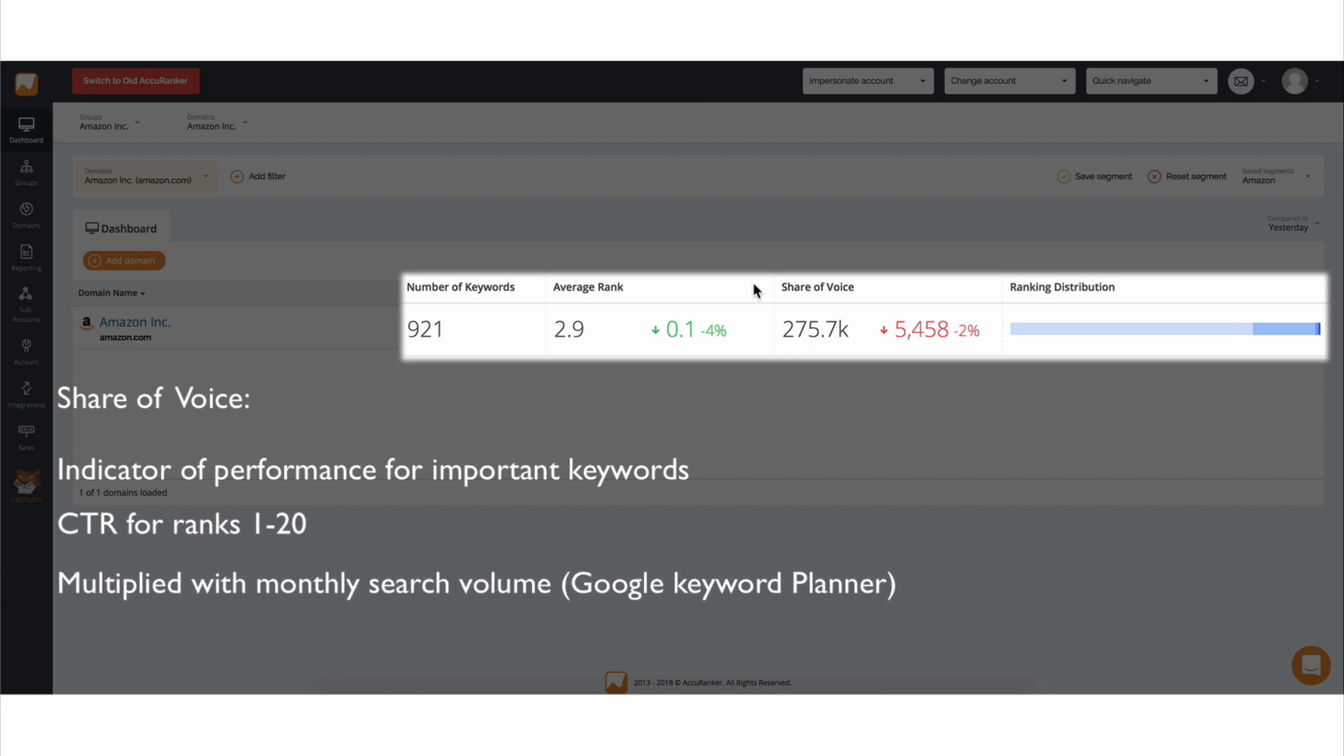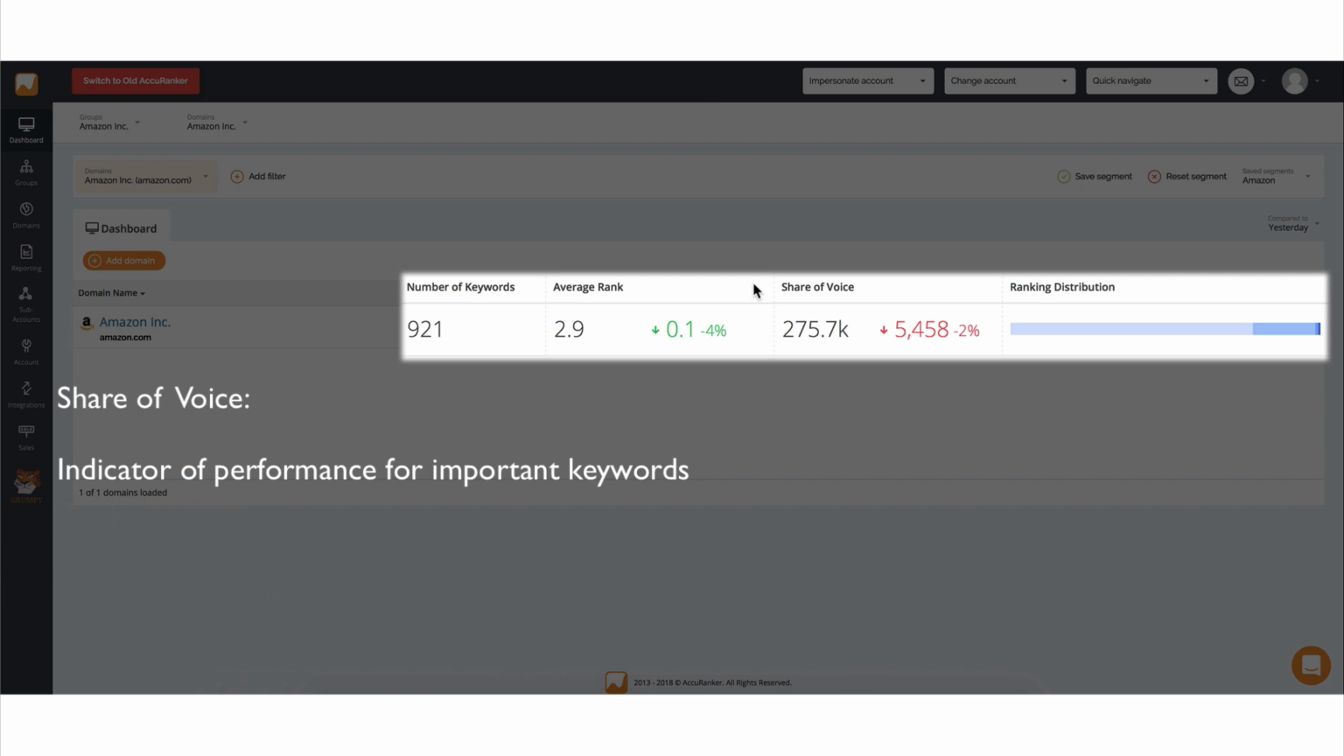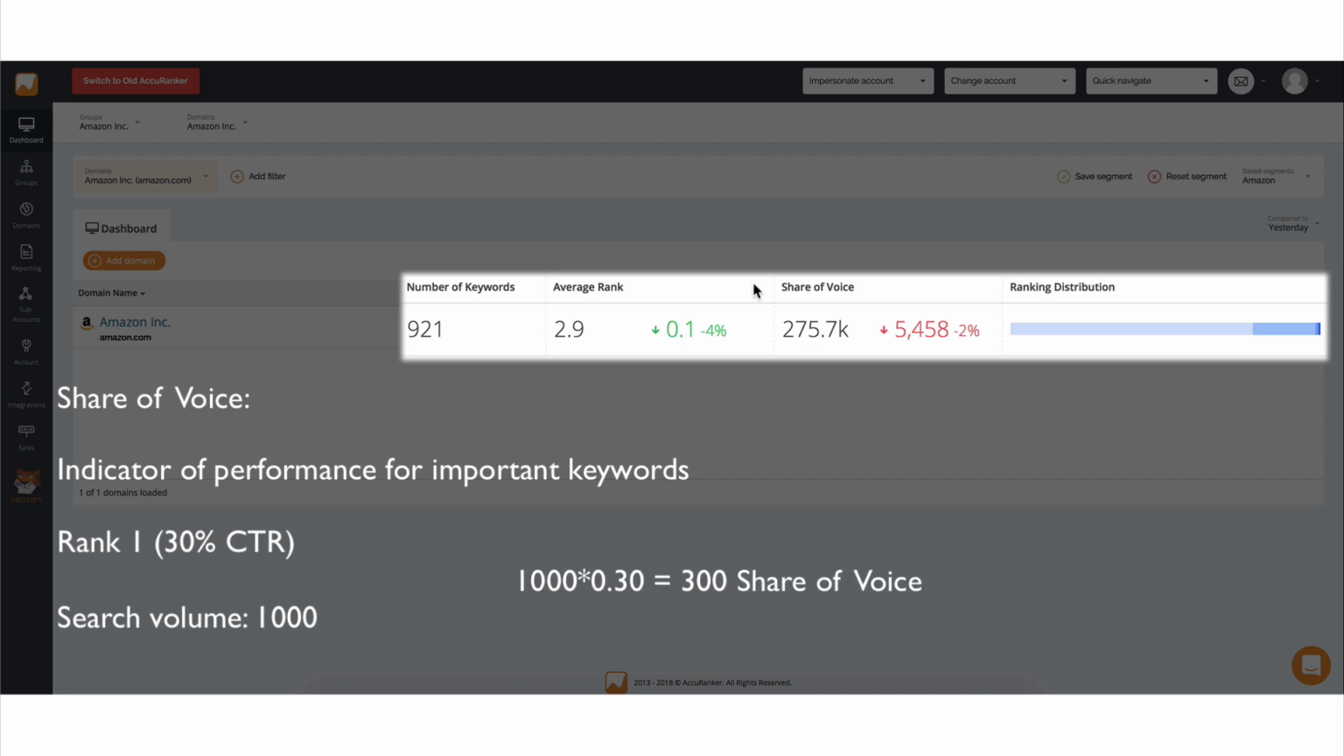So to give you a basic example of how this works, let's say that you are ranked number 1 for a keyword that has a search volume of 1,000. Well, in that instance, we would roughly estimate that you would get about 30% click-through rate, meaning you'll get 30% of the traffic. So 30% of 1,000, that would give you a share of voice score of 300.